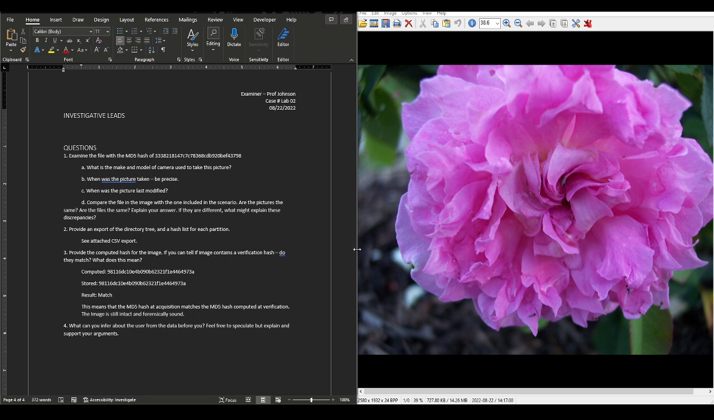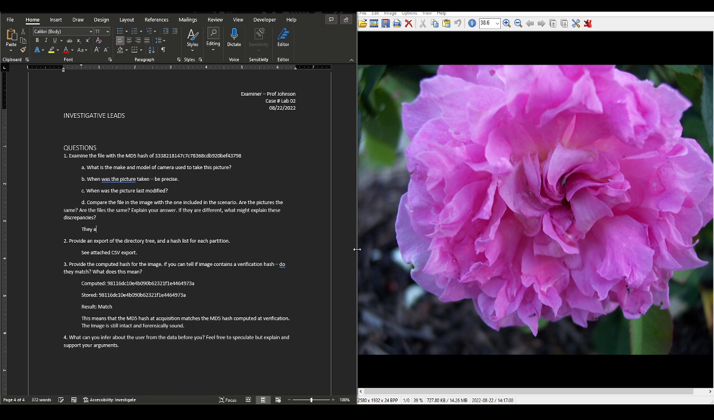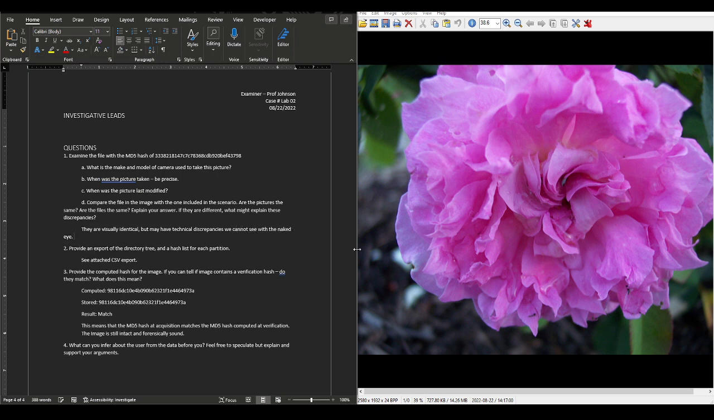Compare the image with the one included in the scenario. We can just say they are visually identical, but may have technical discrepancies we cannot see with the naked eye. And we will dig deeper in this one. So are the files the same? Well, for that, we're going to go to File Analyzer.